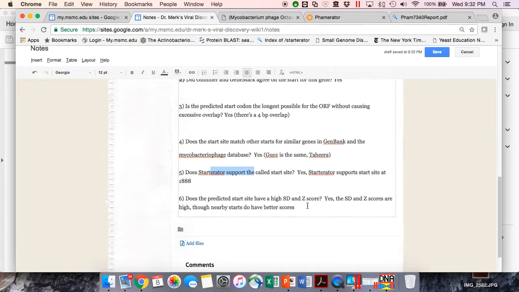So the only thing that doesn't support the start site completely is the SD and Z scores, and that is not a reason to throw out a start site. So based upon this, I would say, conclusion, start site 1888 is the best predicted start site.